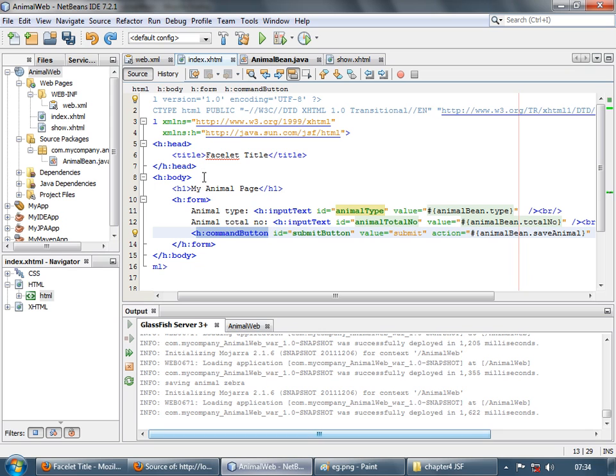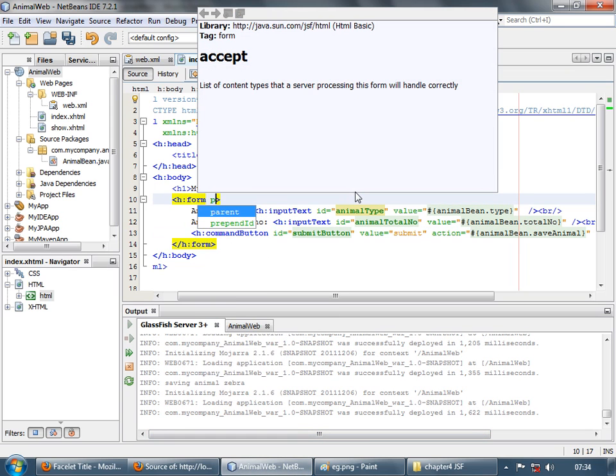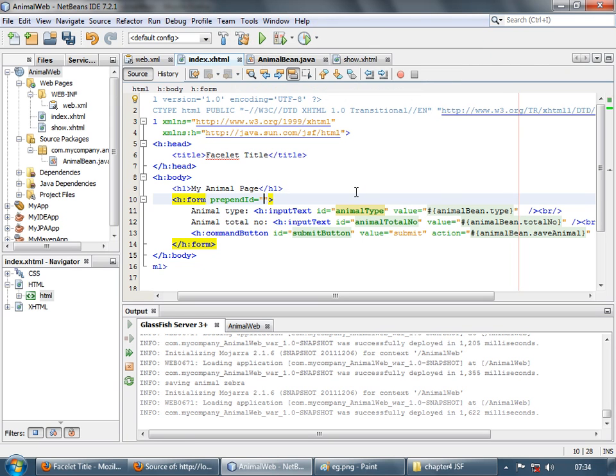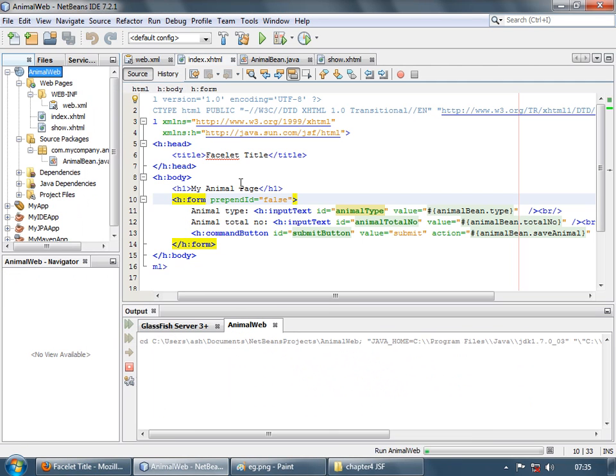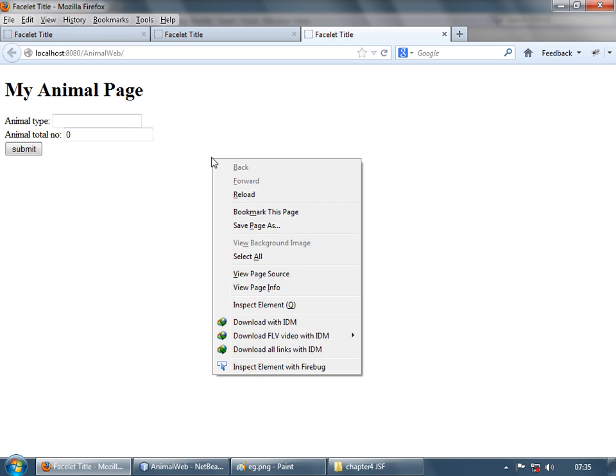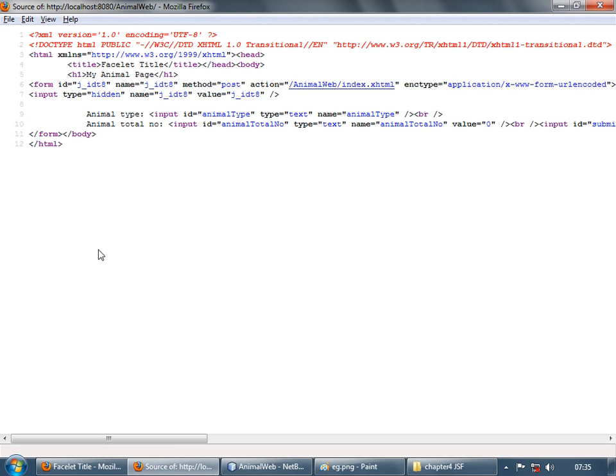So we can change this default way. Instead, over here I'll mention prepend ID as false. Now let's save and run this application. And now if you see the page source, the ID of the form tag didn't get prepended for the input tags as well as for the command button.